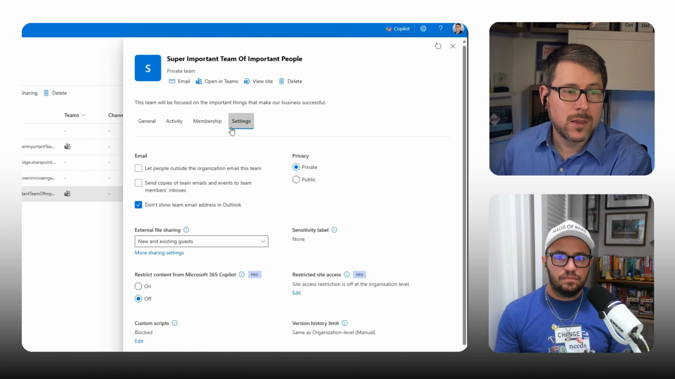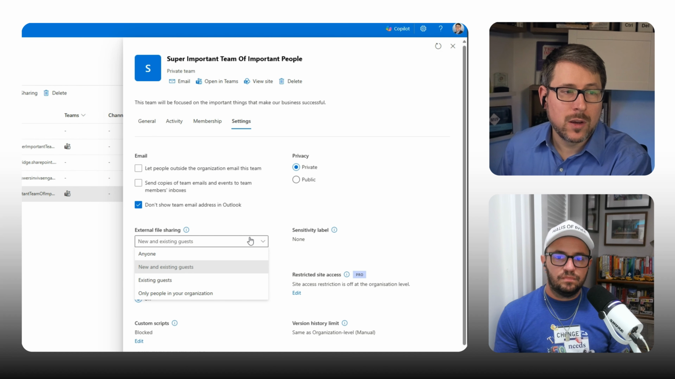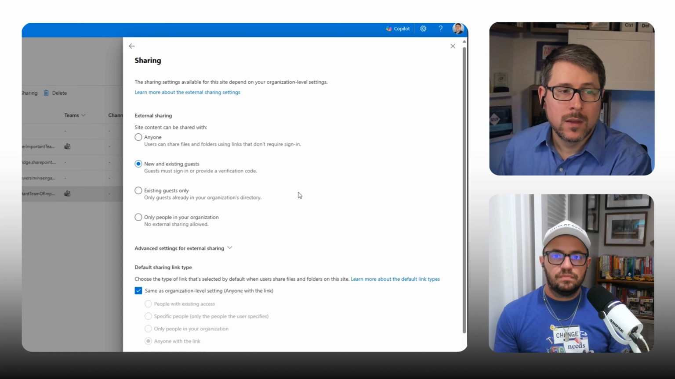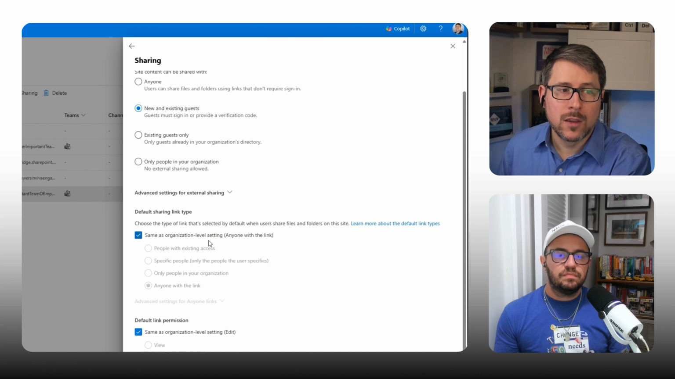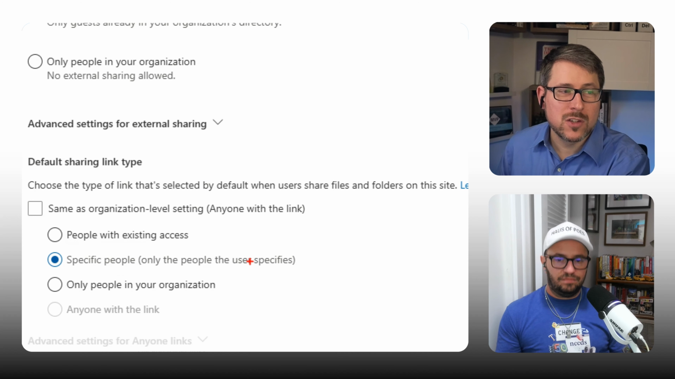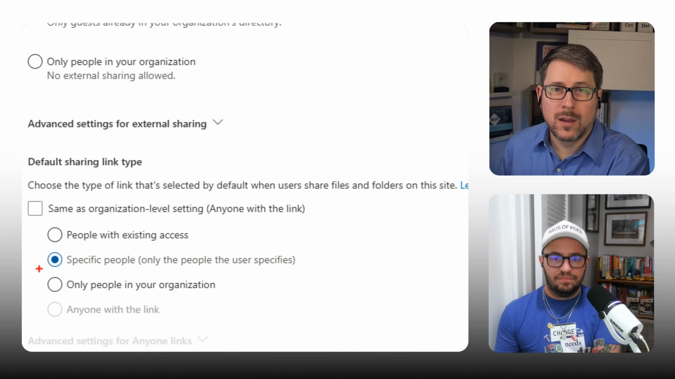And what you can do at the site level is you can also change some of these settings. So, external sharing is potentially very helpful here, where you can say things like, hey, for my default links, let's not use "anyone with a link" as the default. Let's make sure it's only specific people. In fact, I think most people accidentally share stuff because they just choose "only people in your org" as a link for pretty much everything.